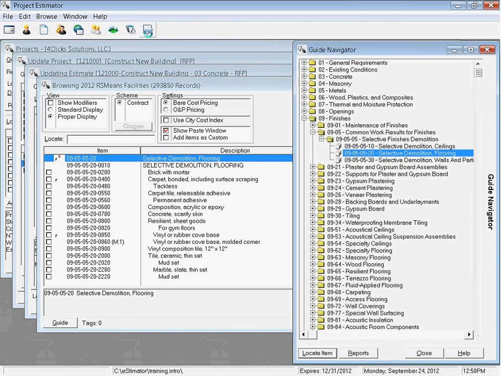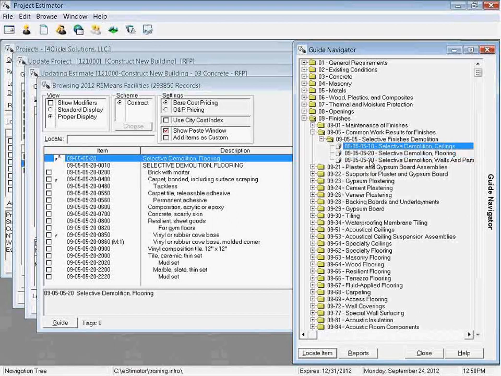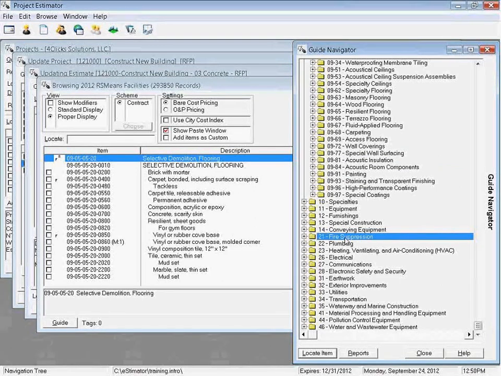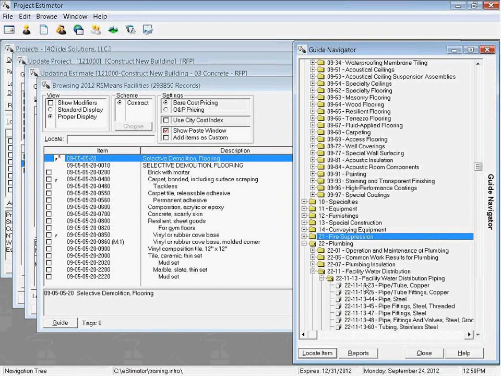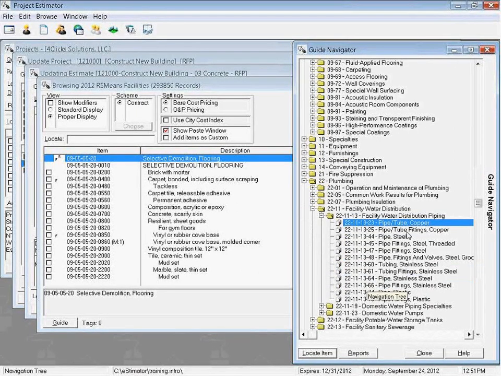So let's bring the guide navigator back up. Here we are again, right where we left off. Again, it's a sticky window. So we can come right back there if we needed to go maybe to ceilings or to the demolition of walls and partitions. Pretty nice there. We could also press the T key, for example, and that will drop down to the first twos. So it will take us to the 20s here. And we could go to plumbing, and then to facility water distribution piping, and then we could find pipe, copper, then steel, stainless steel, so we could find all the different options that we have.